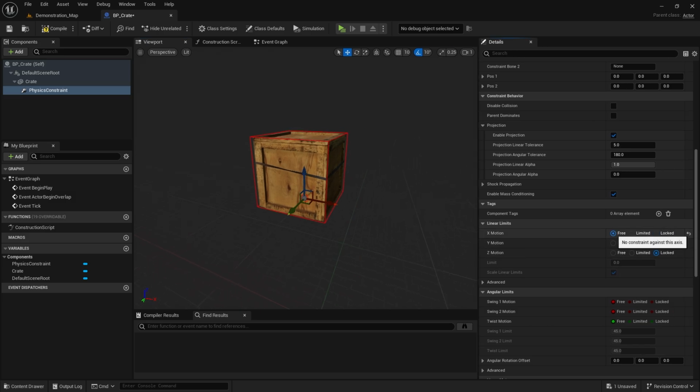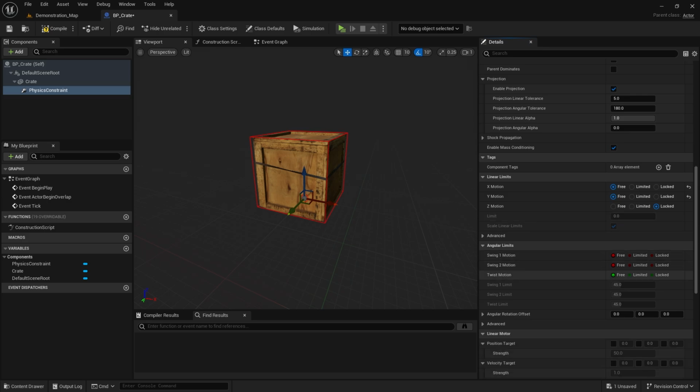X and Y motion should be selected as free. Z motion must be locked. In the angular limit section, let's mark all as locked.